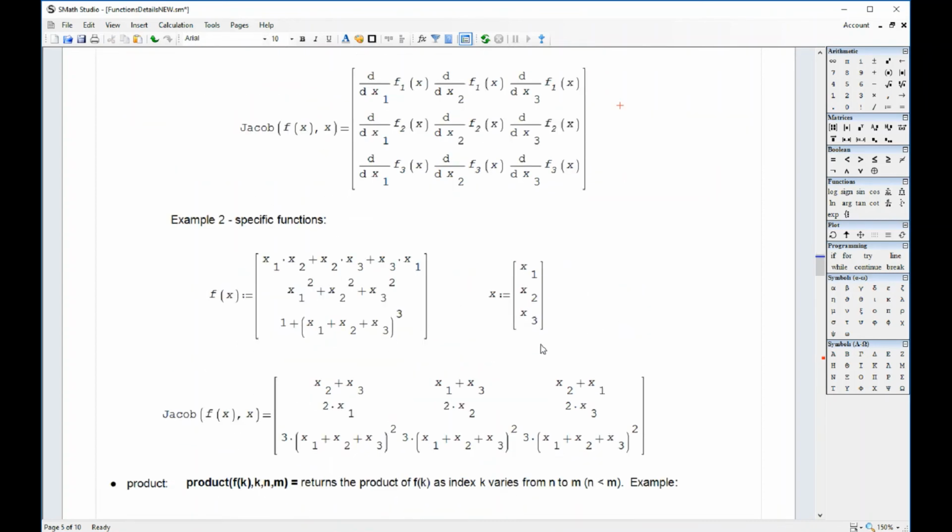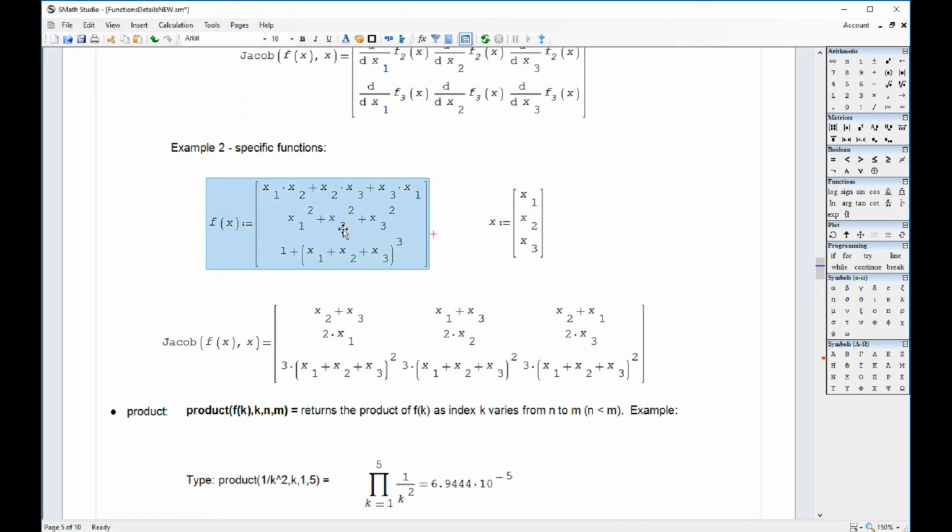If I have my functions defined this way, but with elements in brackets, and this is my definition of the function x, the Jacobian of this vector function with respect to this vector of variables is going to provide these.